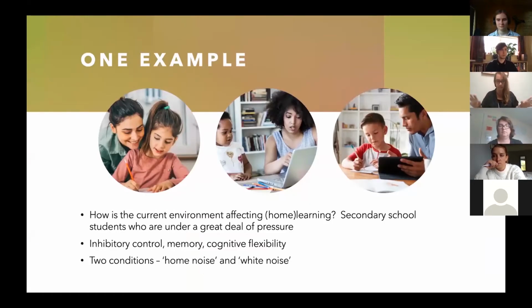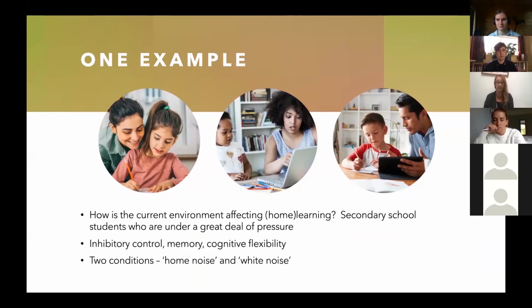All right, so I'm going to give you an example based on the work we're doing. This is preliminary data, we just started this study, but this is what we're doing. So we're thinking about how the current environment is affecting home learning. We have decided to look at secondary school students who are under a great deal of pressure right now. We have these kids who are feeling academic pressure, they're teenagers, there's everything that's going on that's about being a teenager, and now there's all this other stuff happening.